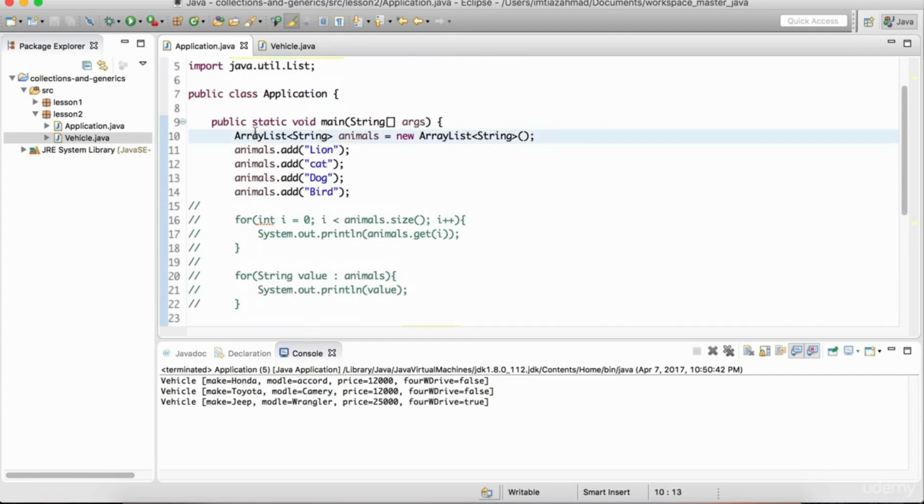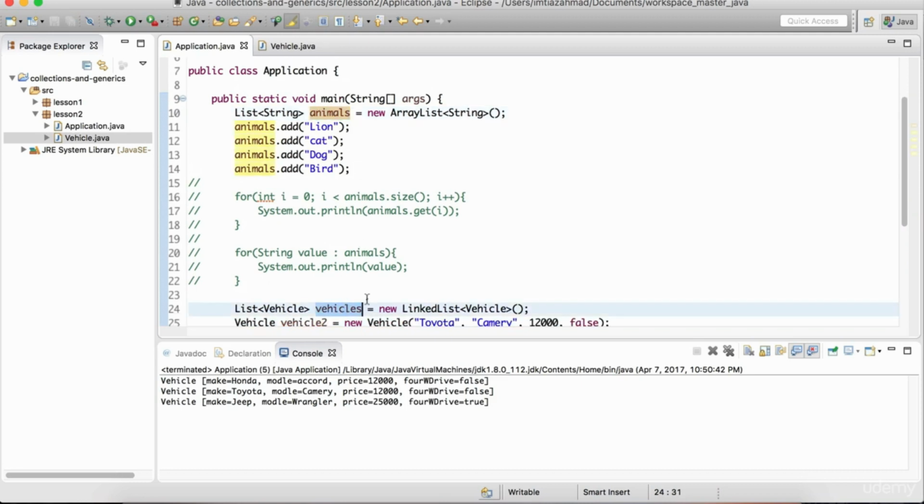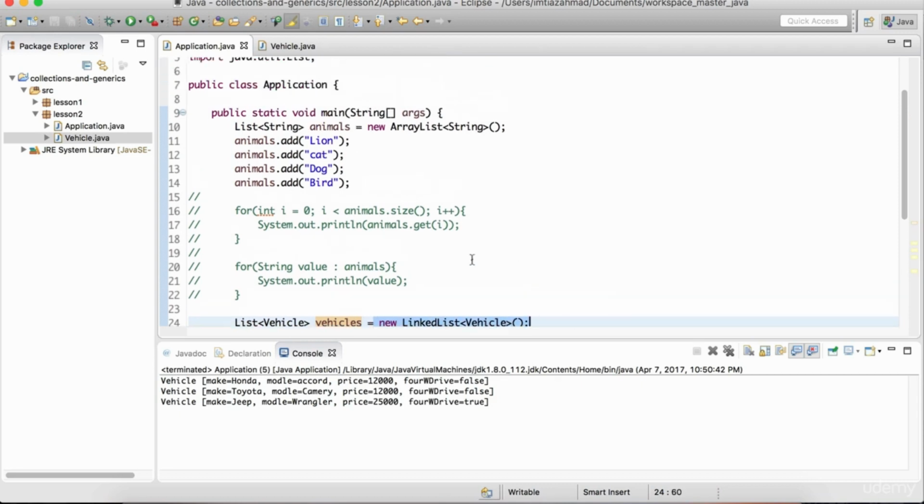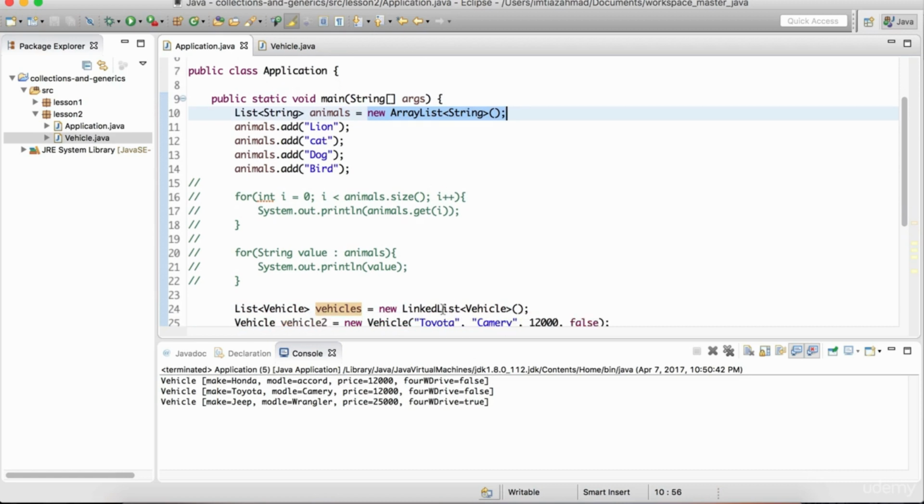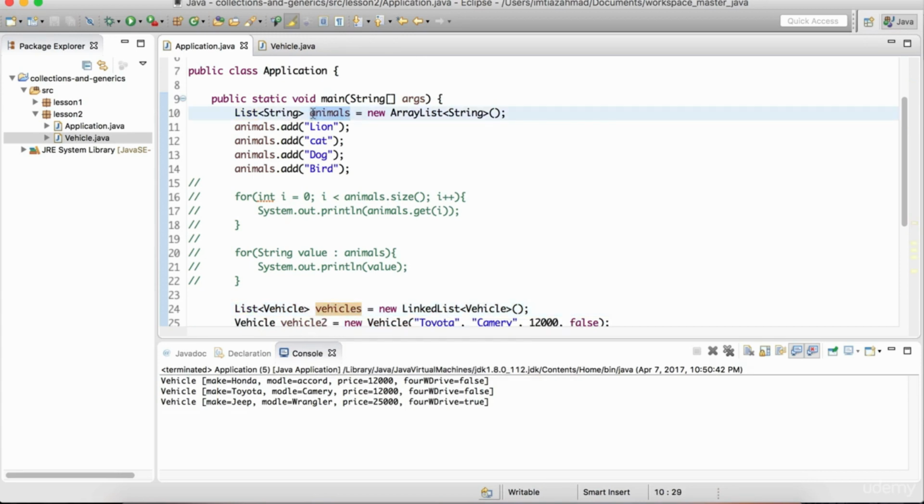And up here, we can make this also a list, because animals is a list and so is vehicles. They're both lists. The specifics of what instance is created is here on the right. This is a linked list and this is an array list. They work exactly the same way, and they both implement the list interface, so you can actually reference the parent type for these particular variables.